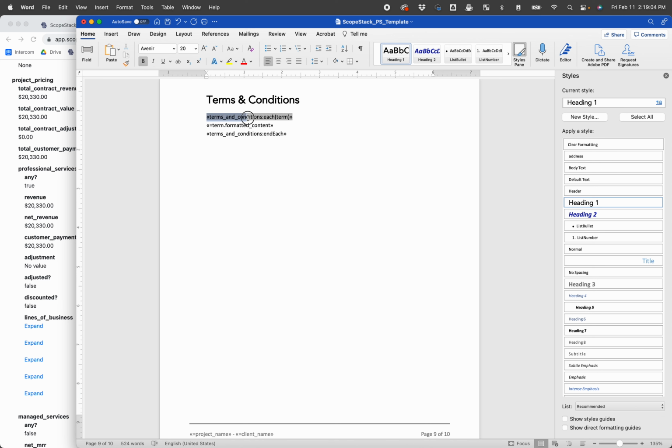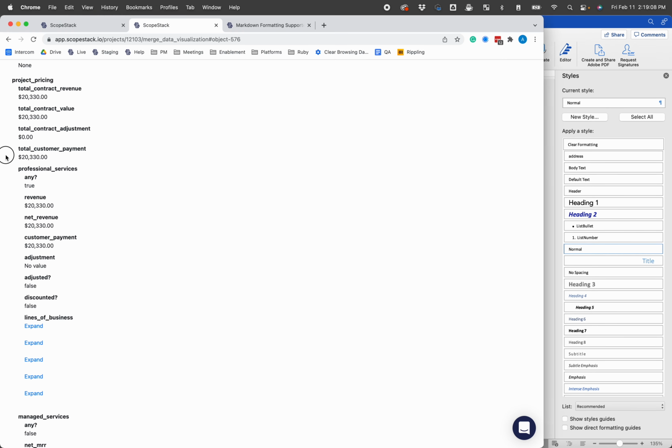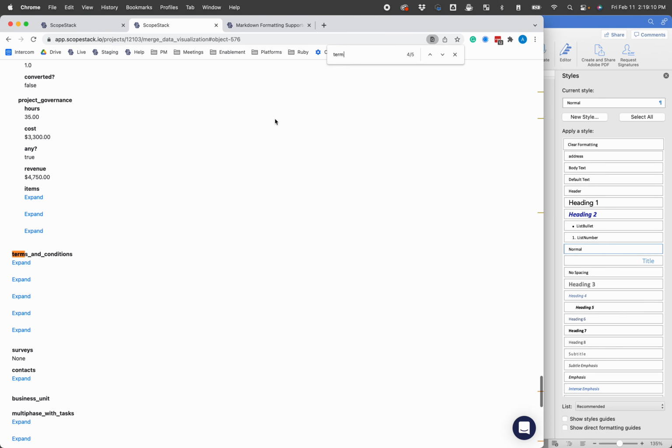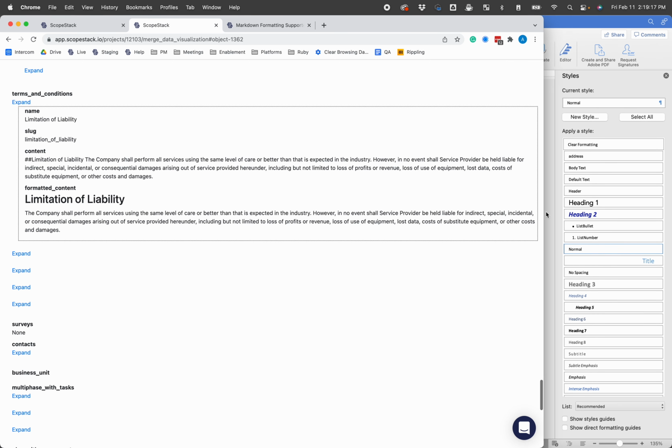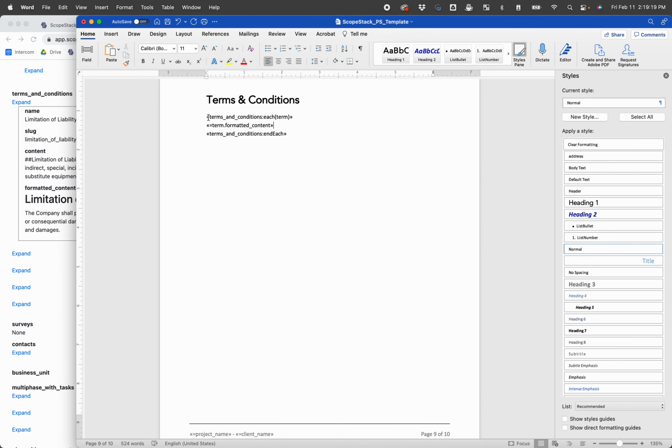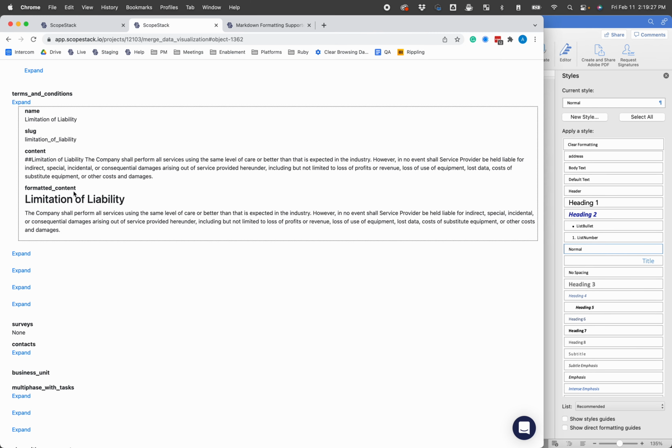So notice here I've done terms and conditions, each term, and then I've done term.formatted content. If I go to terms and conditions, there it is. You see I've got 1, 2, 3, 4, 5 items in that array. And as you can see here, for each one of these items in this array, I'm going to print term.formatted content. The formatted content in this case is going to be this headline.